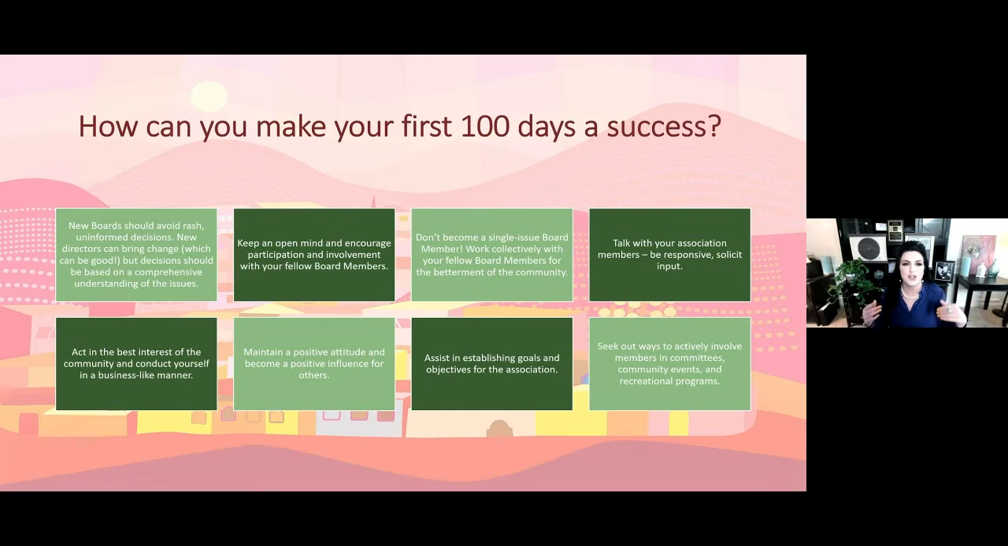On the next slide, we're going to talk about how you can make your first 100 days a success, right? So just like the president has a 100-day success plan, we want to be able to empower you to have that declaration to your association if that's something that you're interested in providing, or just behind the scenes, giving you an organizational tactic to be able to align your board members, okay?